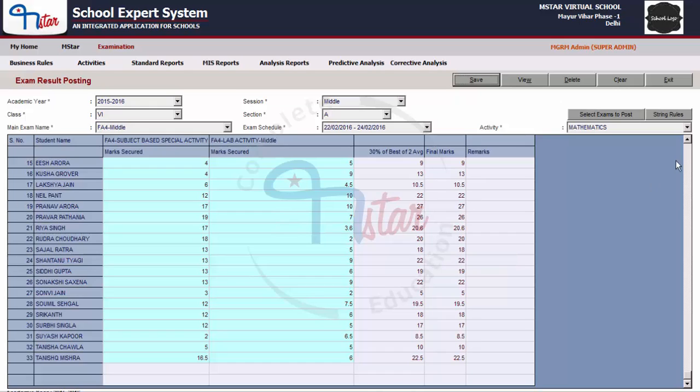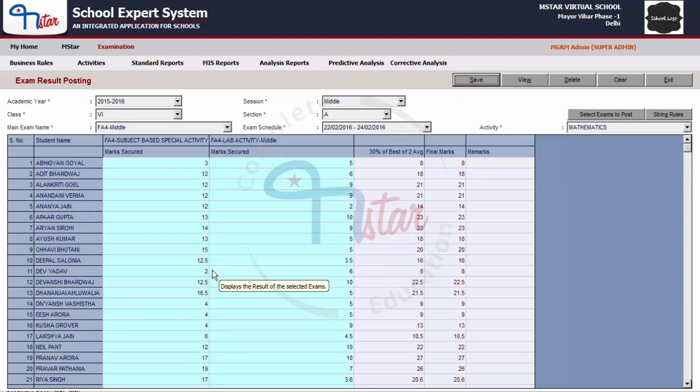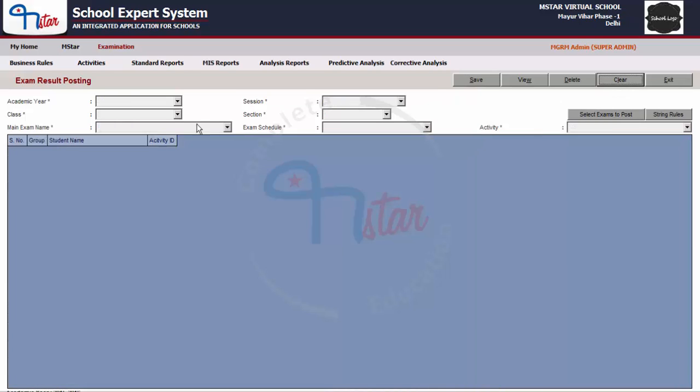Now repeat these steps for all the class sections. That is, the creation of posting rules needs to be done for all the class sections, after which we will be ready for exam posting into the main sub-evaluation as required. Now click on the clear button to clear the screen and repeat these steps for other class sections.